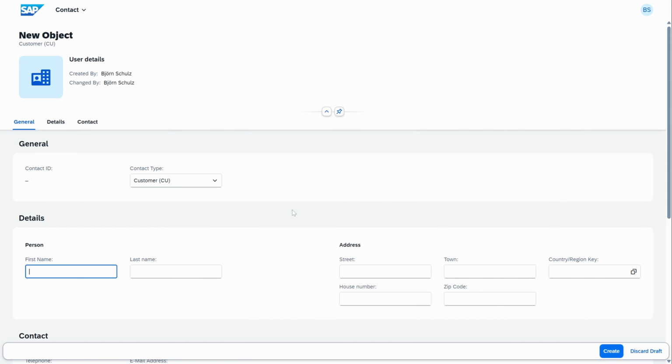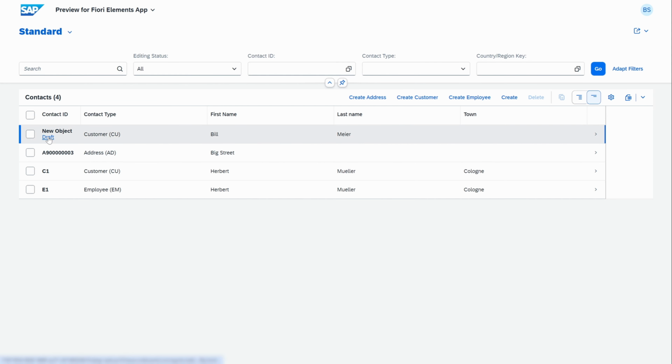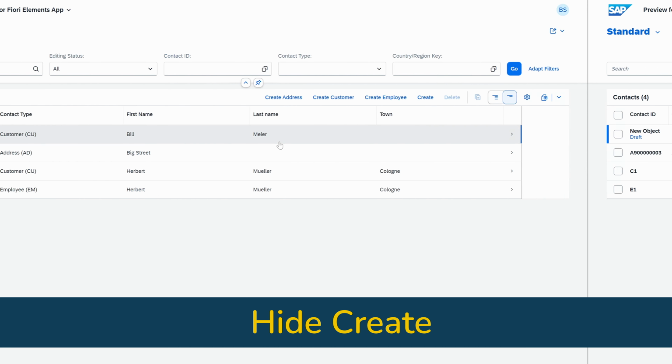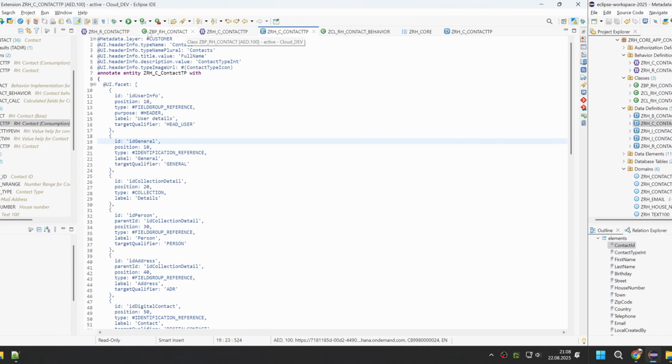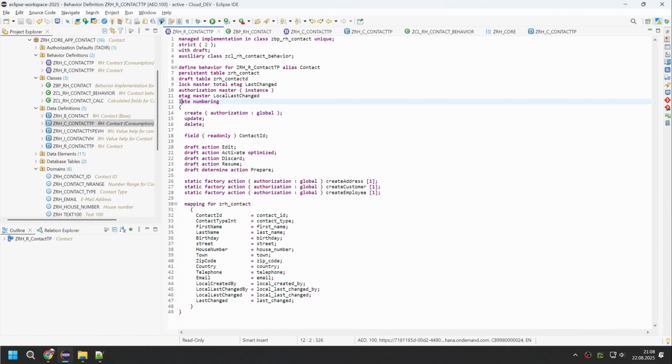If we create a new record and exit without saving, the draft will remain. Thanks to the semantic key, we can now see the draft instance in the list, as well as some information when we hover over it with the mouse. One open point remains, however. If we look at the list report, we currently also find the standard create action for creating new contacts. We don't want to use this, as the app uses the 3 actions for specific forms.